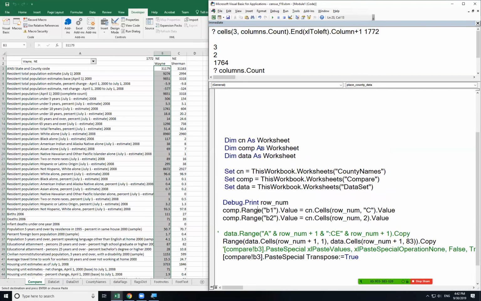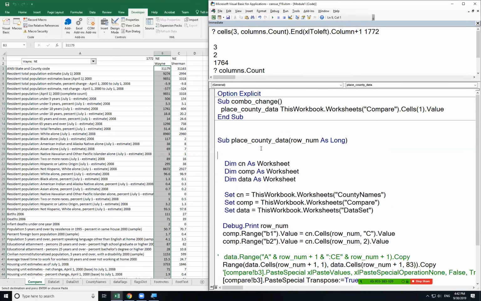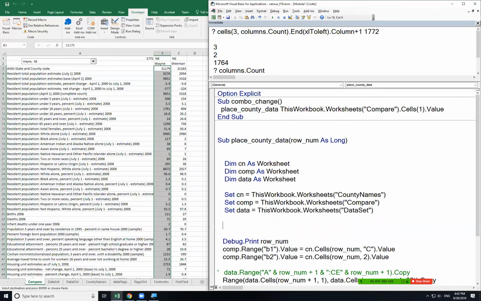So I'm going to come in here, and before we do anything else, we'll let our Dim statements happen first, and we'll bind onto those sheets. That's fine. And I'm just going to say, all right, I want to be on my compare sheet, dot columns, column number 2, dot insert. And that just inserts a column. They're on column 2, insert a column.